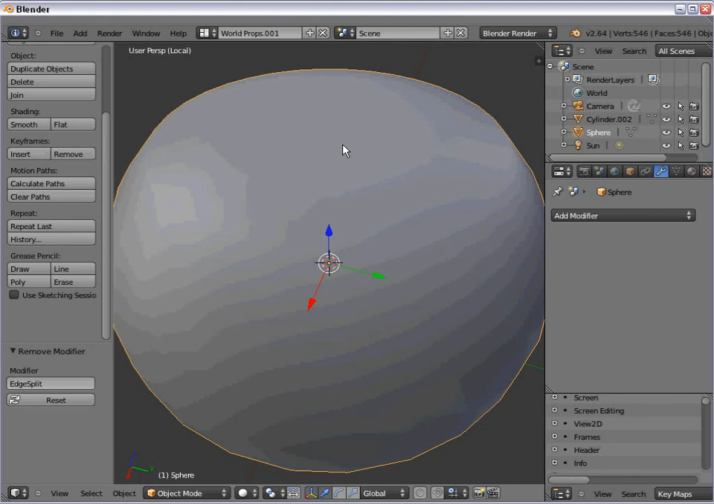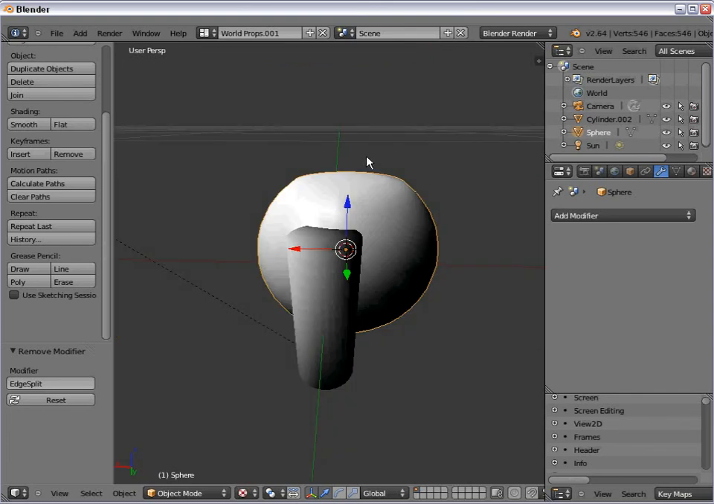Now let's get on with the sign. Delete the sphere. In fact, we're going to global view by pressing the front key on the numpad, X or delete key, confirm.